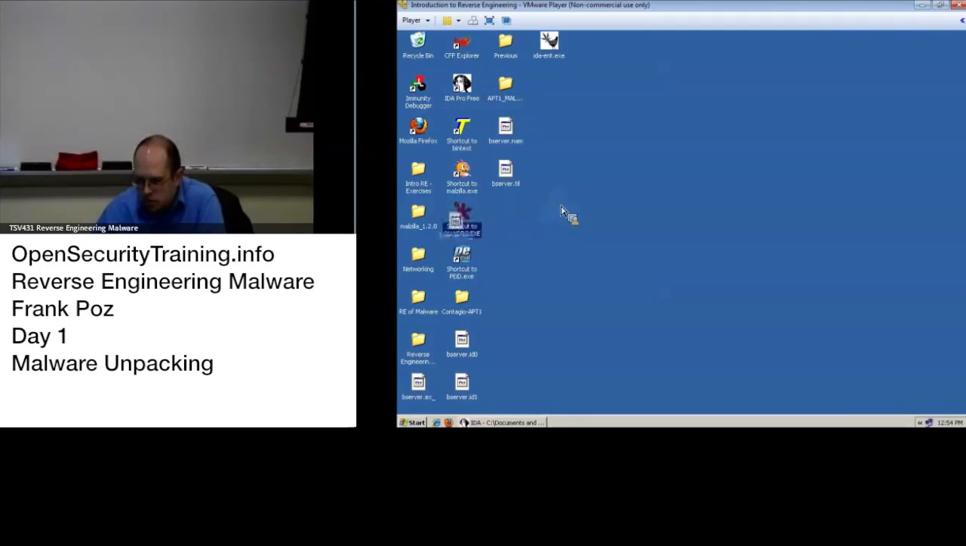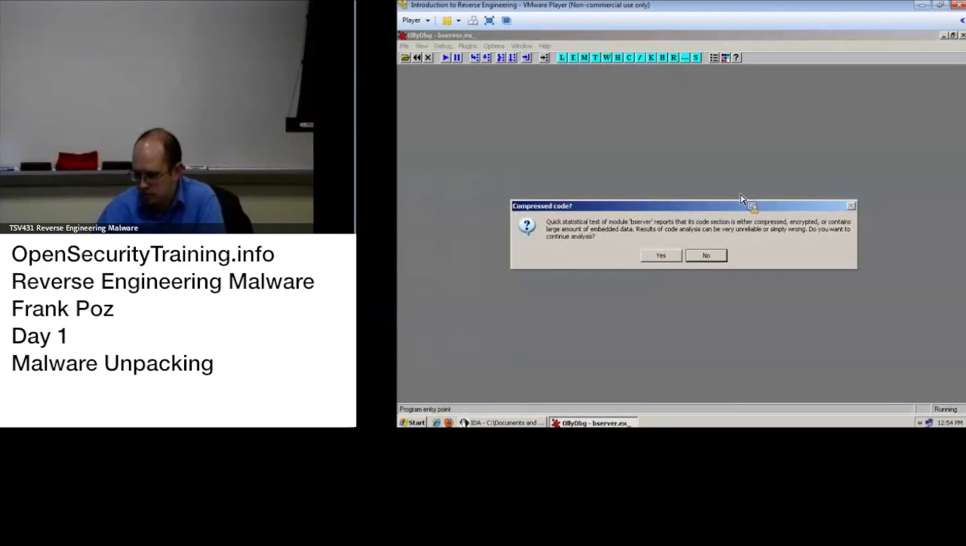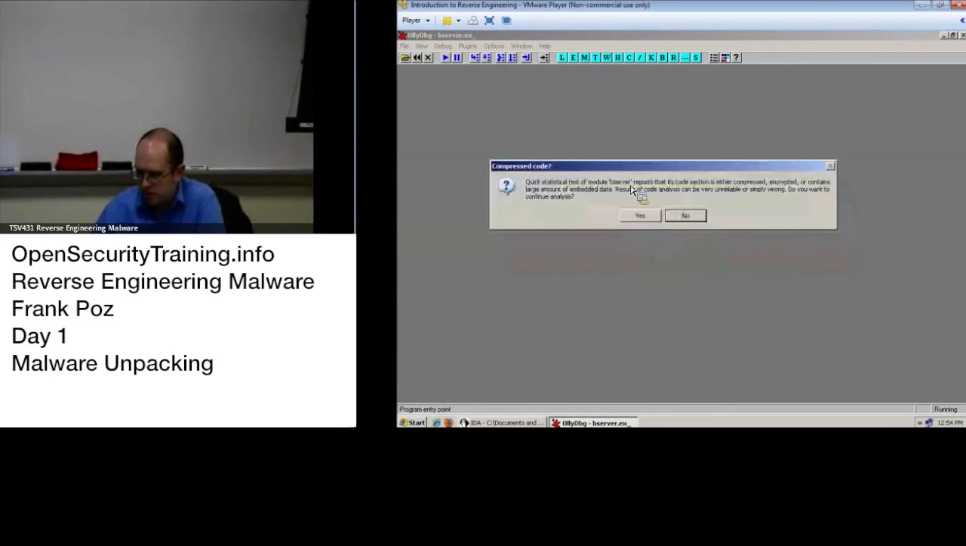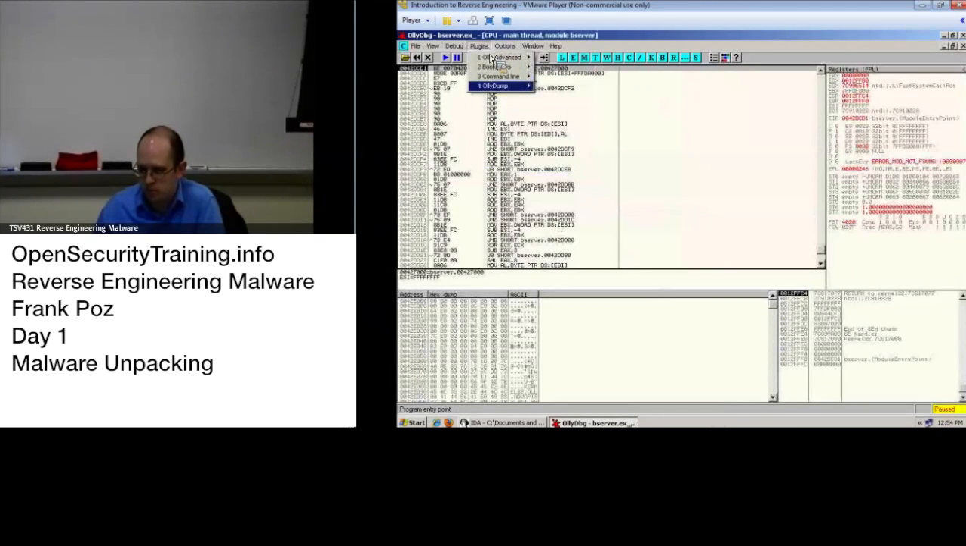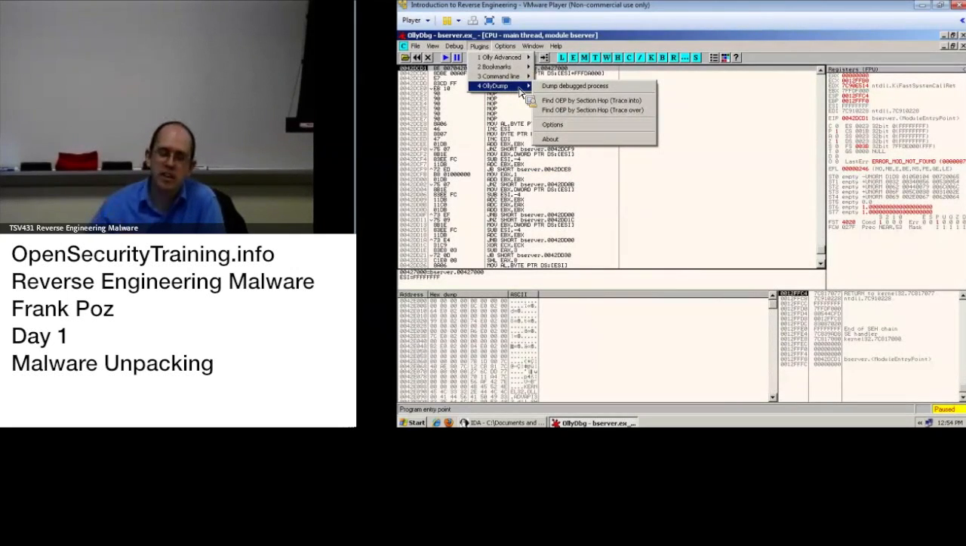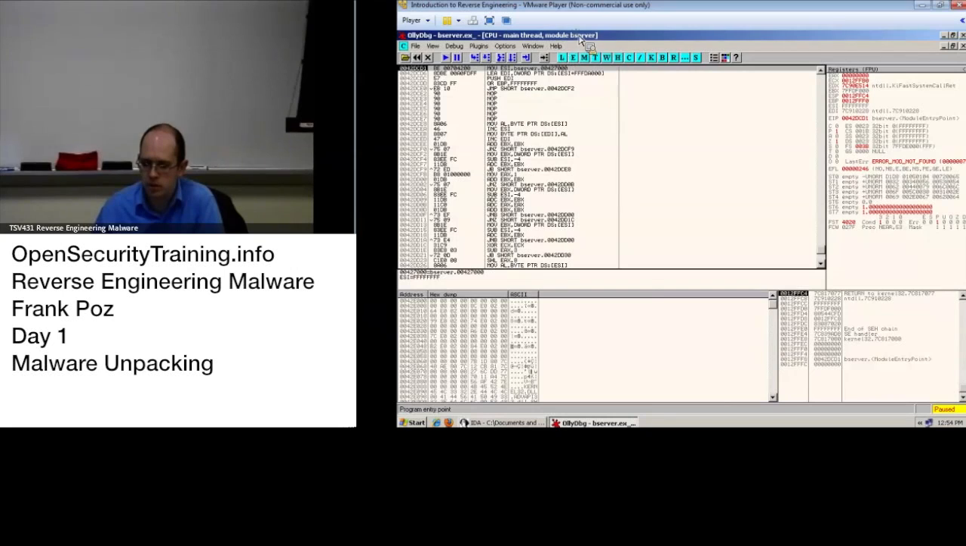I like Olly. Quick statistical analysis says this might be packed or compressed. Tools can be helpful sometimes. The OllyDump plugin is the nicest way of dumping that I found, and this is typically why I use it. If I don't have a need for scripting, the big thing that Immunity Debugger will give you is that scripting capability.